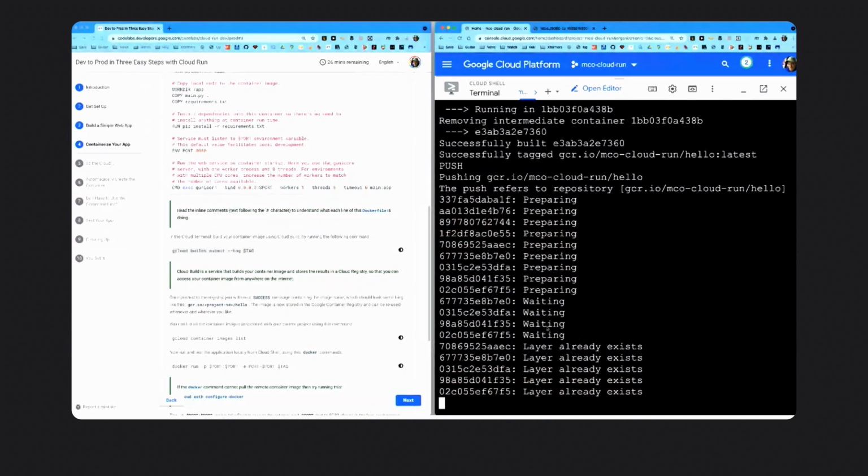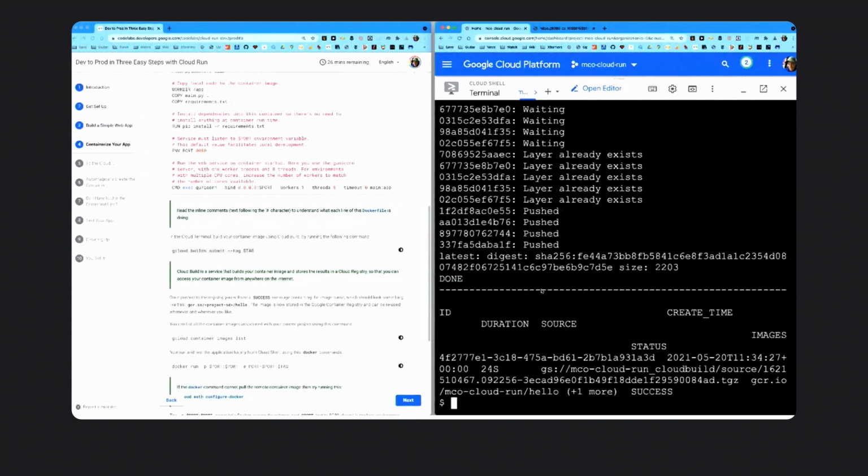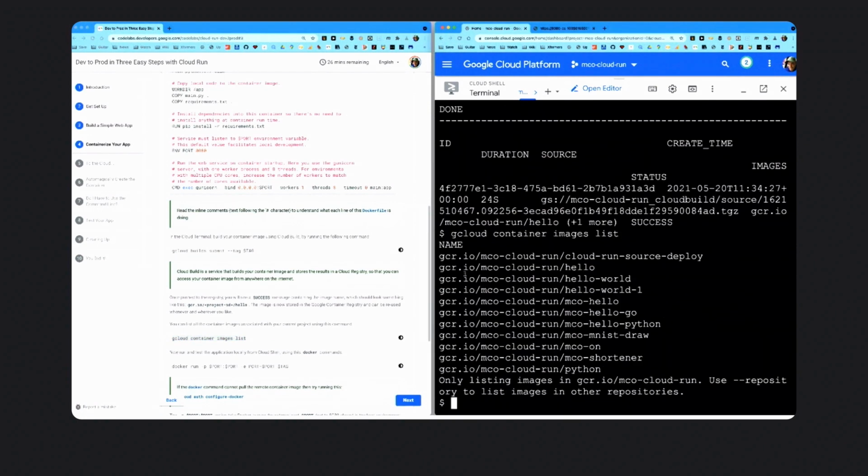So this takes a minute or so, but what's happening here is it's both building the container and pushing it to a repository so we can refer to it later. So now we have the container built. We can say gcloud container images list if we want to actually see all the containers we've built. And here's the one I just made, gcr.io, that's the container registry, I think. mco cloud run is my project, and hello is the app. So that container has the app in it and it's ready to run.